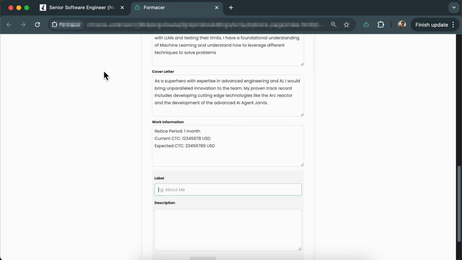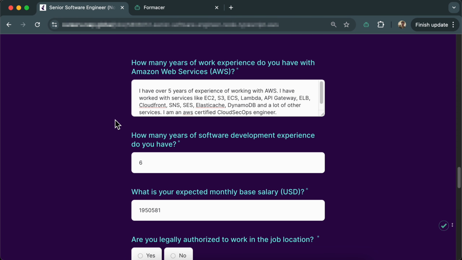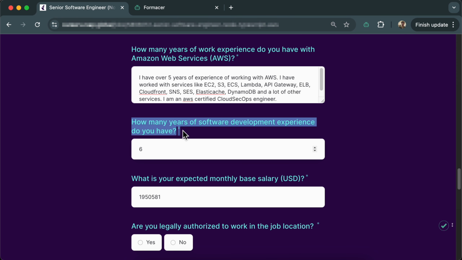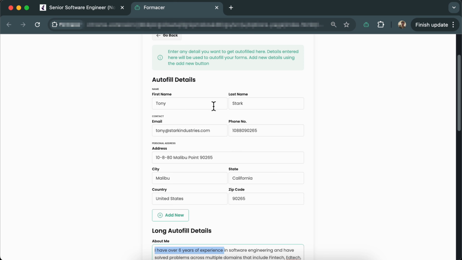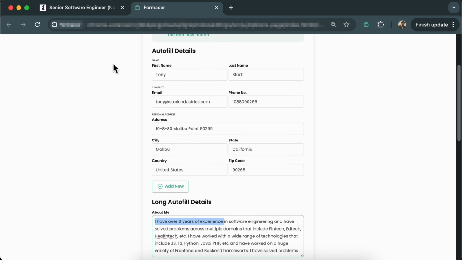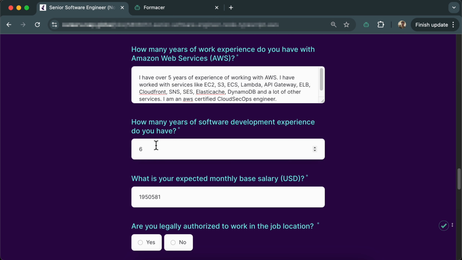And then the long details section, where we can create a section about something and that will be used to fill in the forms. So if we look at one example, let's say this question, how many years of software development experience do you have? This is being answered from the about section. So the about section mentions this. Whatever you fill in here, this data will be accurately picked up and answered here.